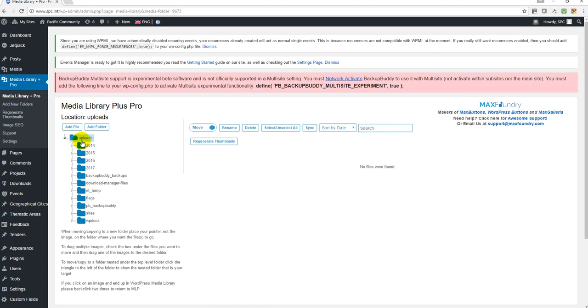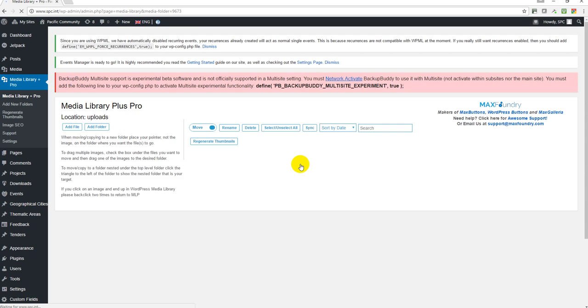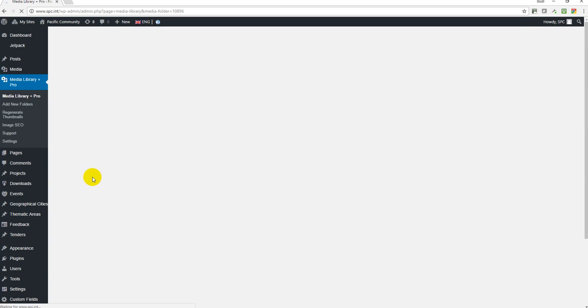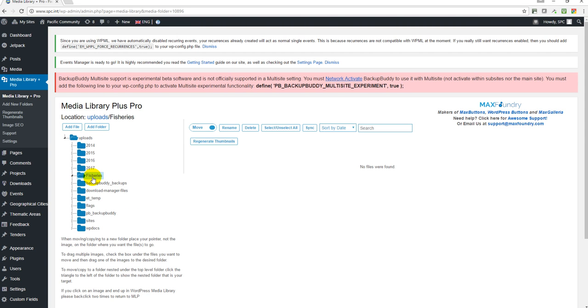what we can do is create our own folder by clicking on Add Folder. I'm just going to call it Fisheries. Create folder, and so this will create a new folder in here called Fisheries, which we can click on, and then we can add our own files.